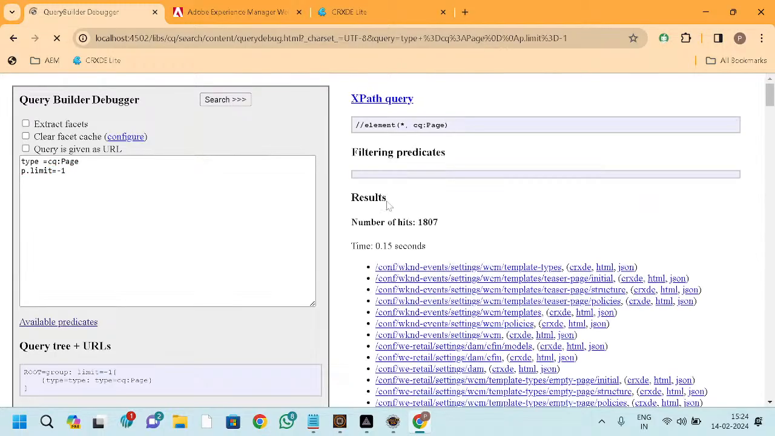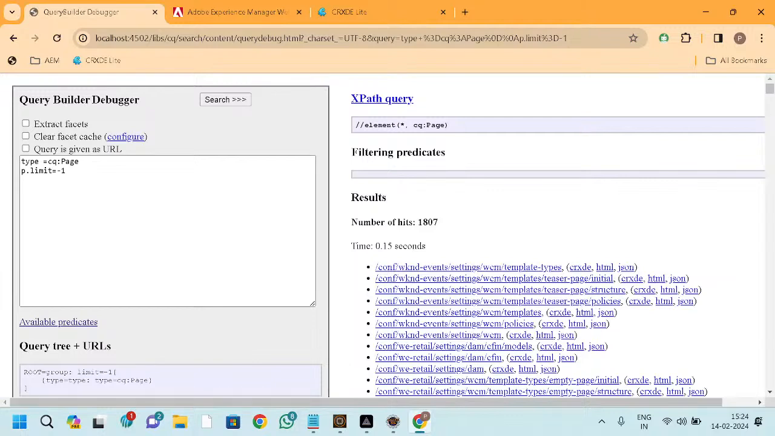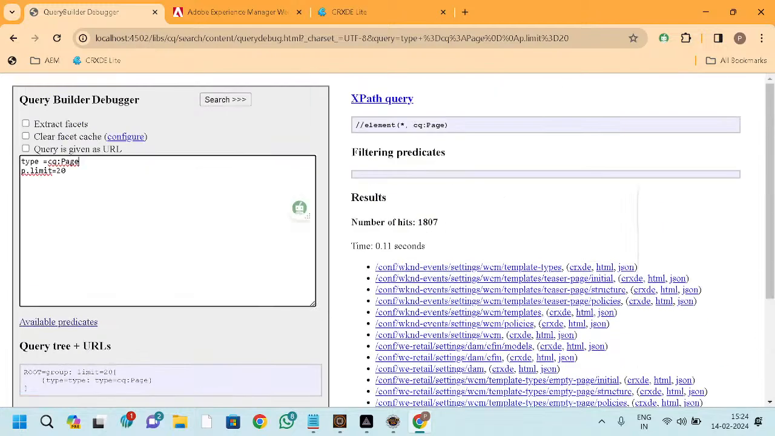Now you can search it. Once you search, you will get all the results, right? If you need only 20, you just have to mention it. From the starting onwards, from the 0th index, it will give until 20. See here, 20 results we got. Just like that, now we are getting the result.